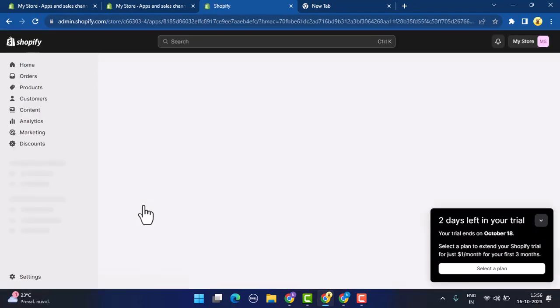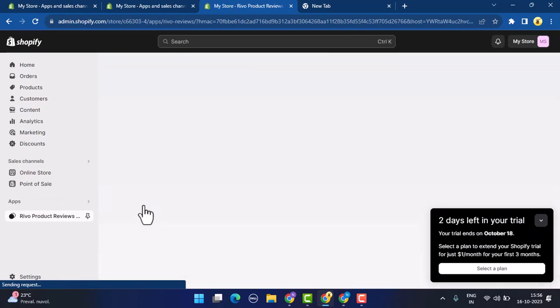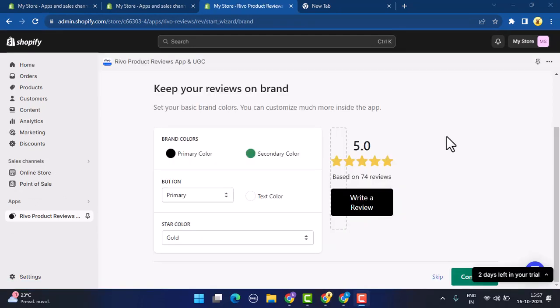Now, in order to enable this feature, you'll need to have a premium account. If you don't have one, you'll not be able to access any of its features. In order to access this particular feature, you need to have a premium account. If you don't have a premium account, you'll not be able to see this feature. In my case as well, I don't have a premium account, but if you have a premium account, you'll be able to see a dashboard.